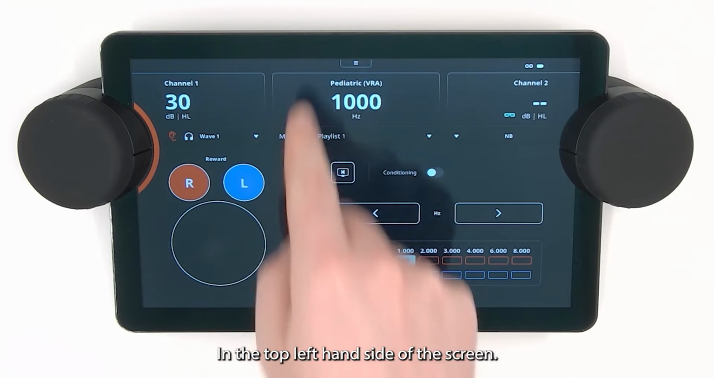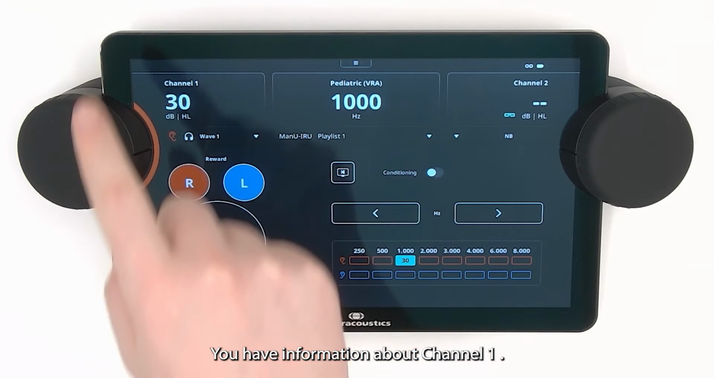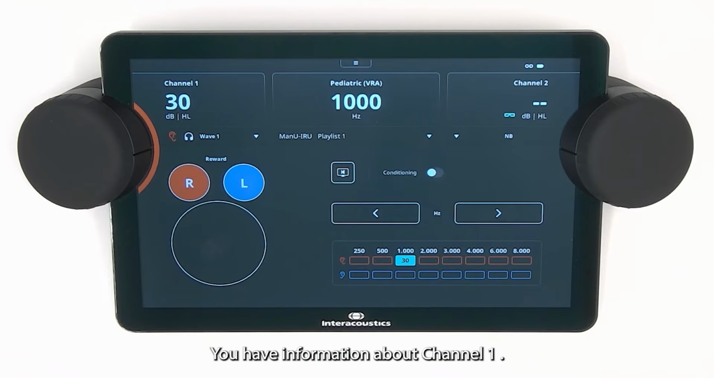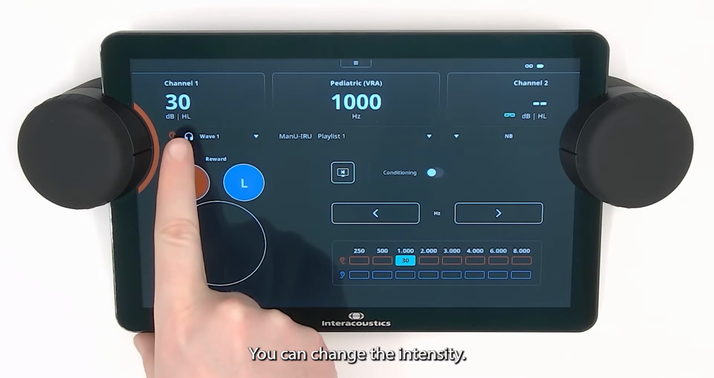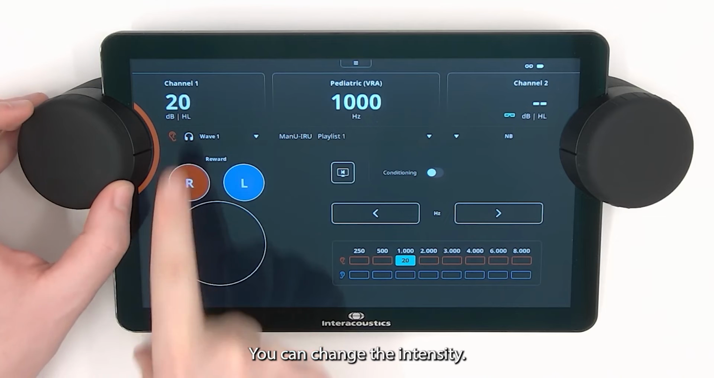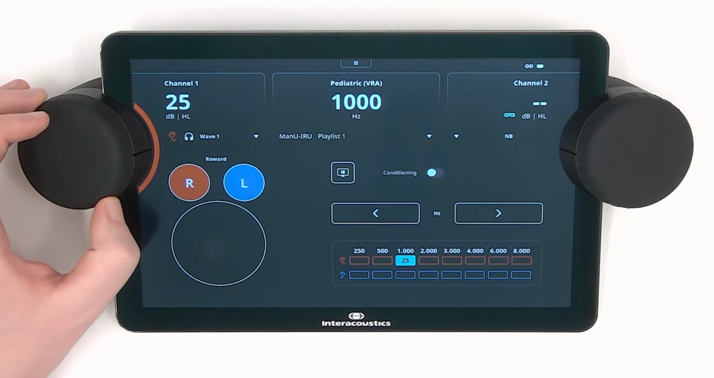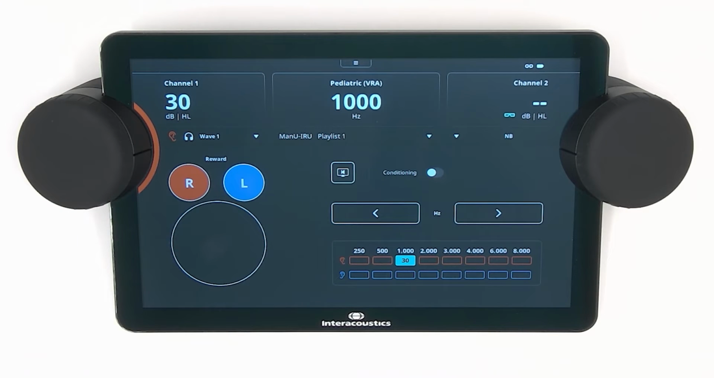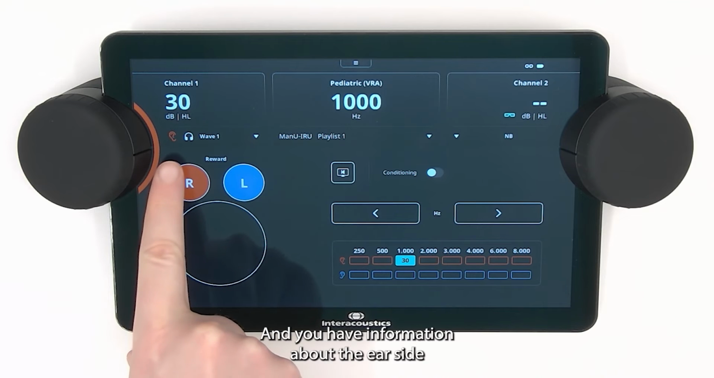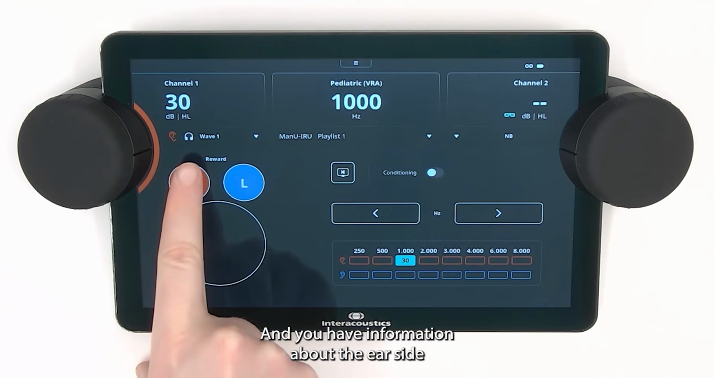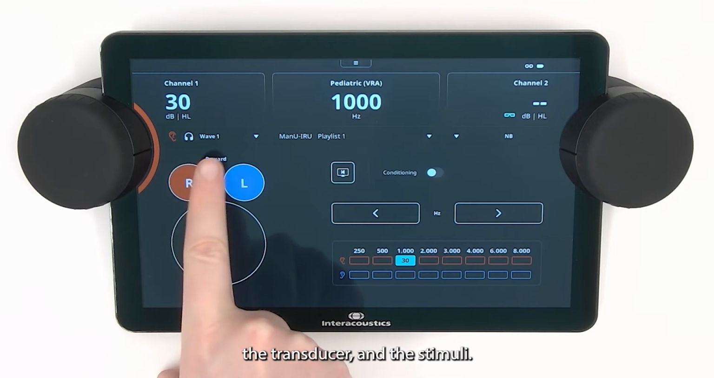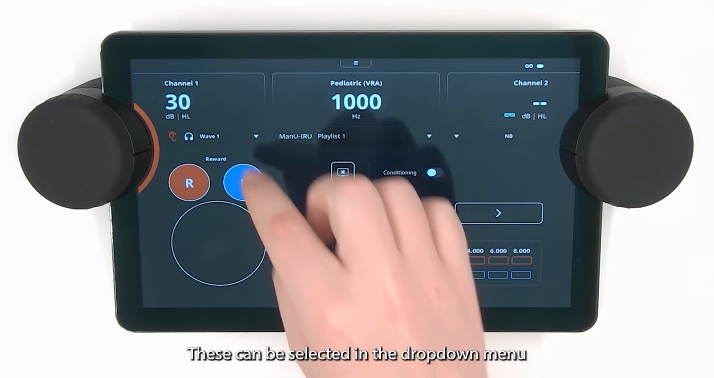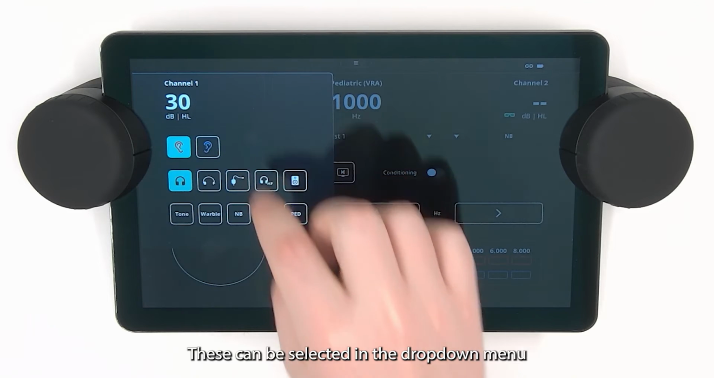In the top left-hand side of the screen, you have information about Channel 1. You can change the intensity, and you have information about the ear side, the transducer, and the stimuli. These can be selected in the drop-down menu.